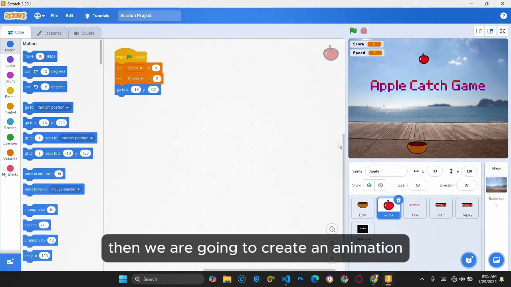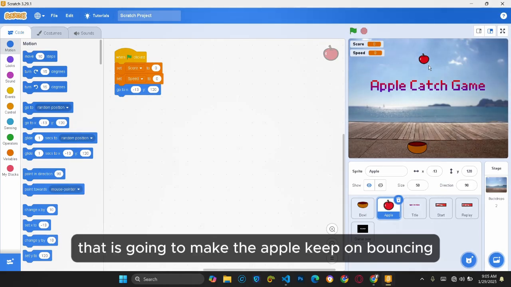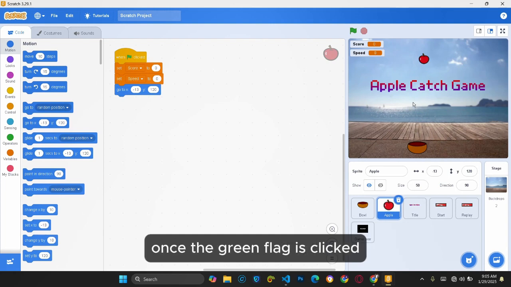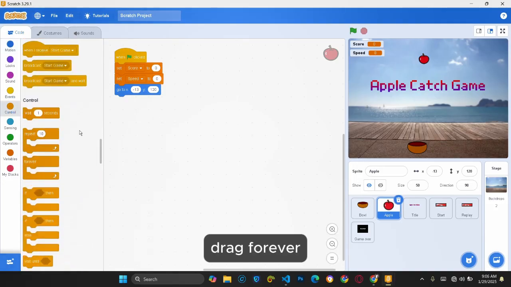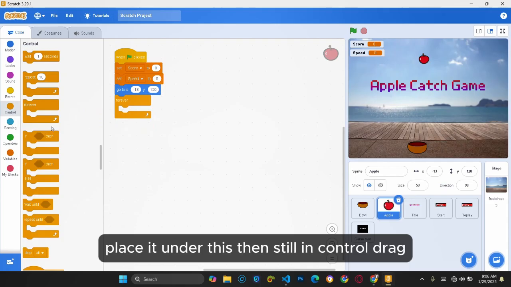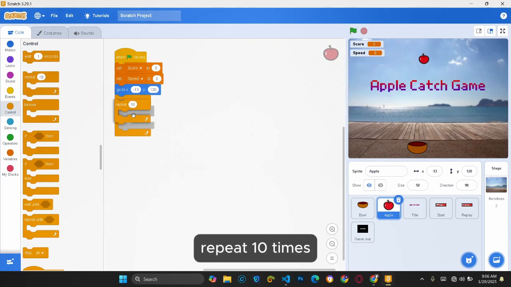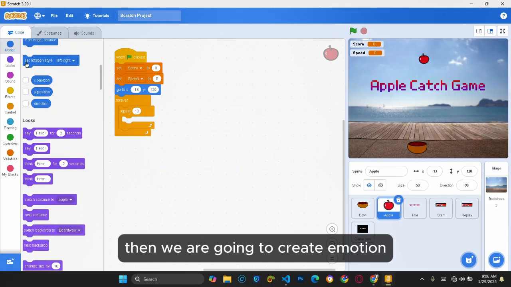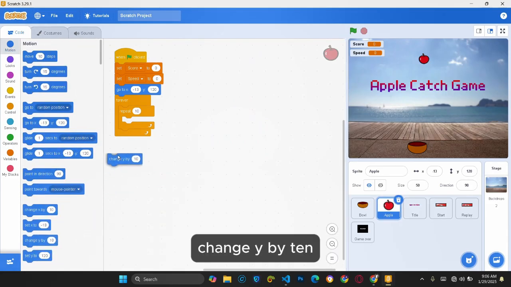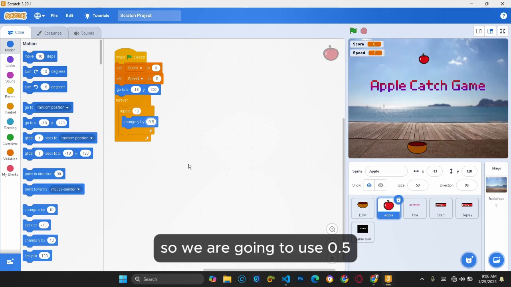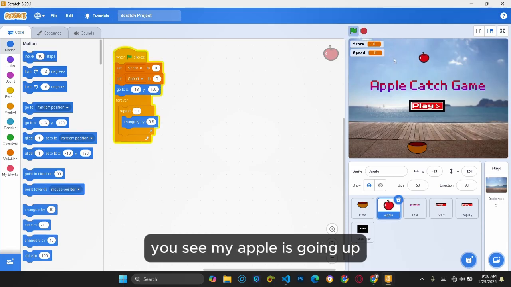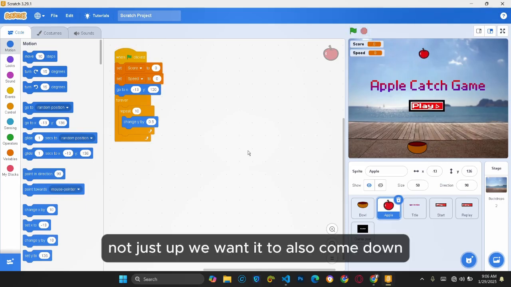Then we are going to create an animation that is going to make the apple keep on bouncing once the green flag is clicked. So when the green flag is clicked, what we're going to do is go to control, drag forever, place it under this, then still in control, drag repeat 10 times. Then we are going to use motion, change y by 10. This is going to be a very small displacement, so we are going to use 0.5. Once I click on the green flag, you see my apple is going up, not just up, we want it to also come down.